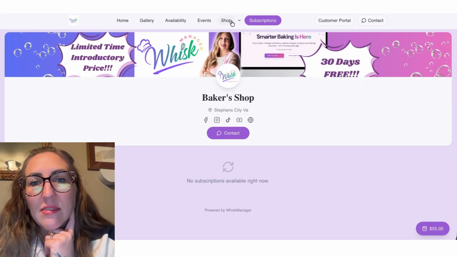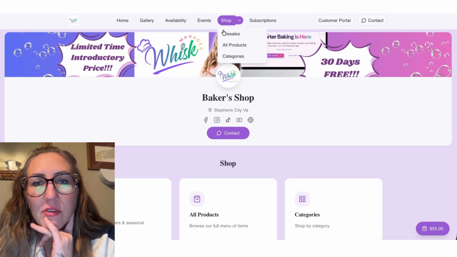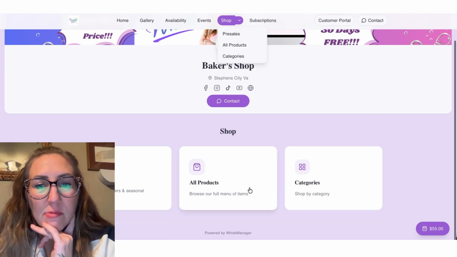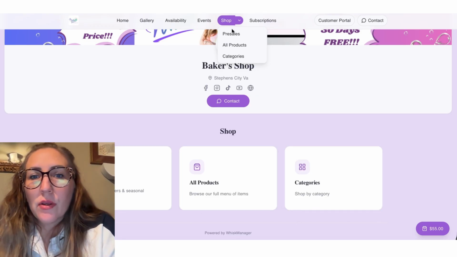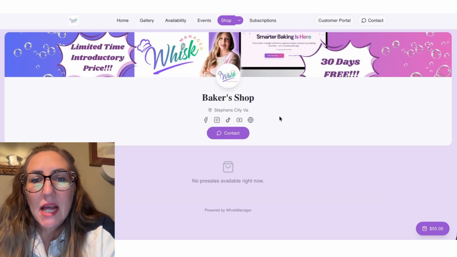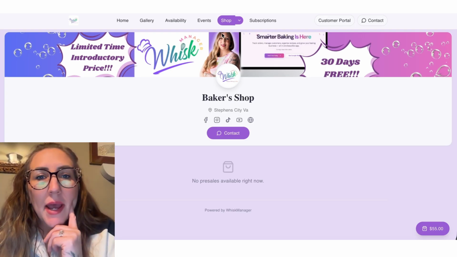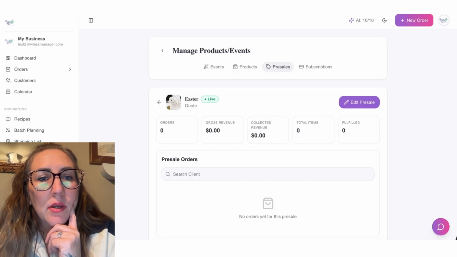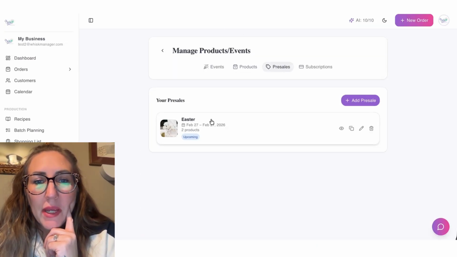We didn't add any subscriptions, but if we did, it would be there. If you just click shop versus the drop down menu, it'll bring you to this page, and you can add a photo for your pre-sale, all products or categories. So you'll notice when we go to pre-sales, nothing is listed here, even though we created a pre-sale and added 2 products to it. Let's go back over to our pre-sale page here.